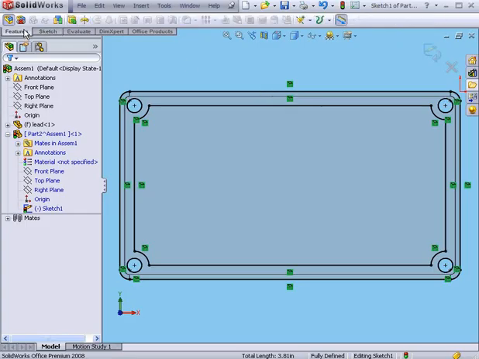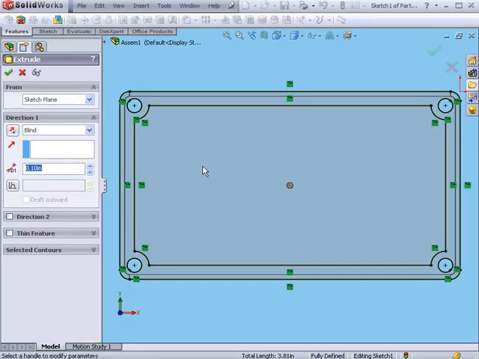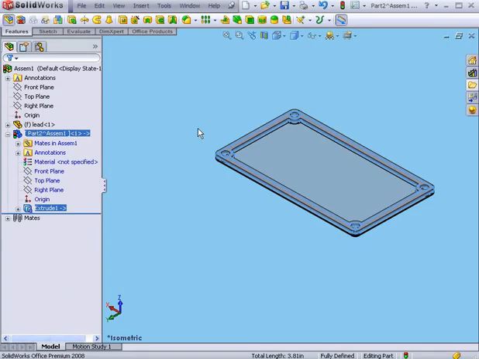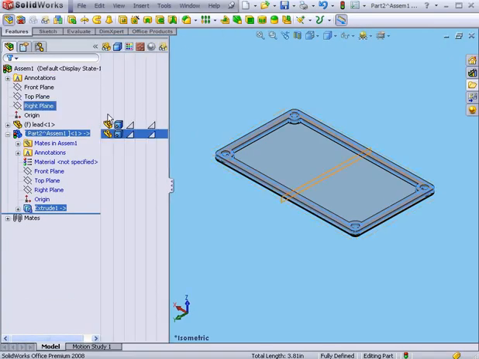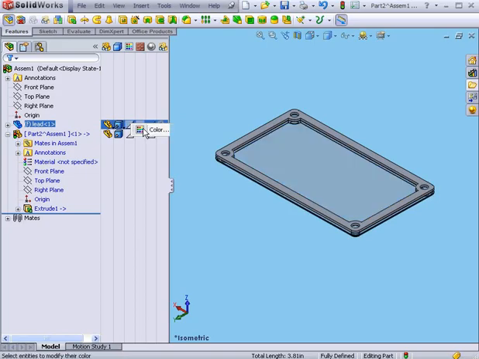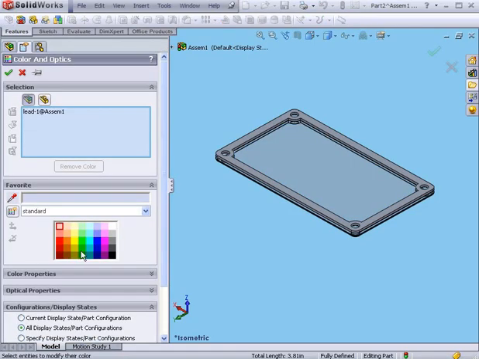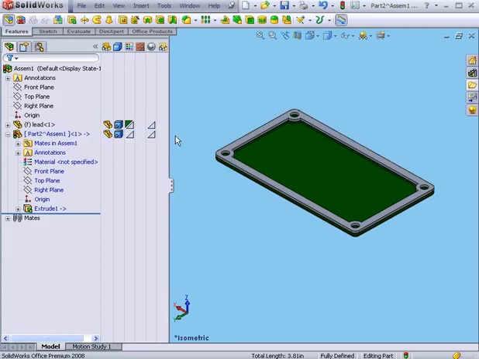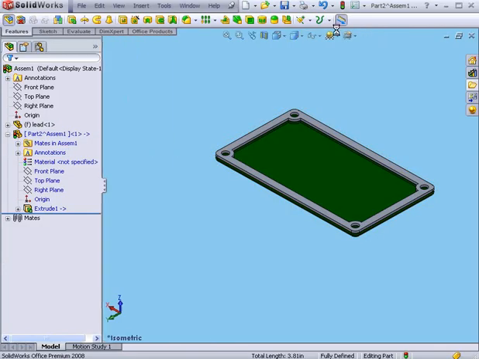Now let's go to the Features tab. Select Extrude Boss. Let's go to the isometric view. The depth, let's enter a value of 0.1 inches. Click OK. In order to better see our lid, I'd like to change the color. Let's change it to, for example, green. Click OK. And let's rebuild the part.